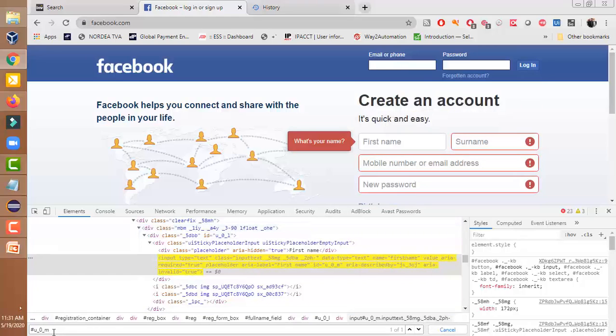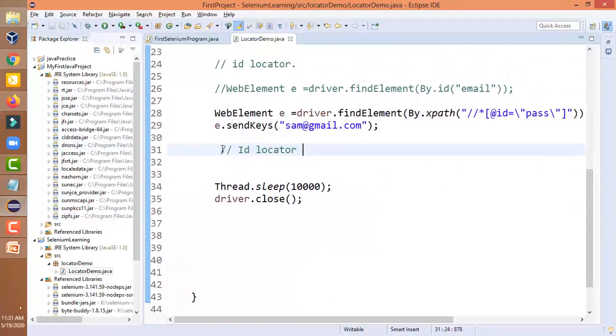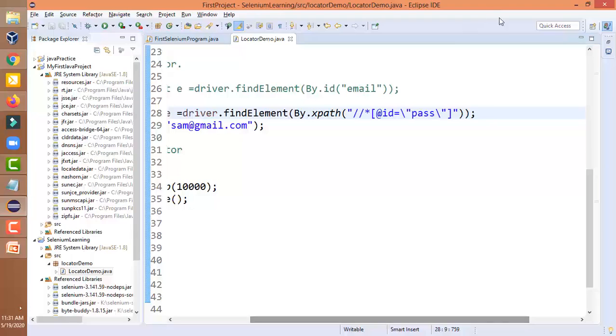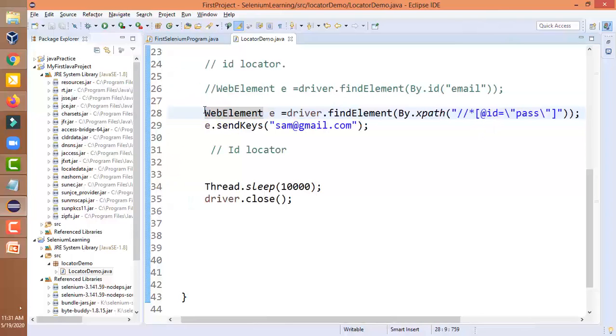Let us use this CSS selector in our script. Go to the script. Now instead of this XPath, we have to use the CSS selector. Copy this and comment out this line.